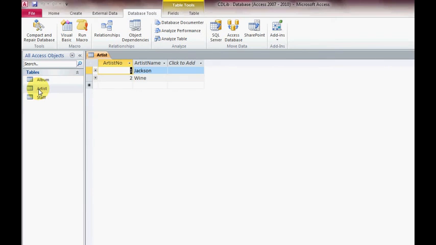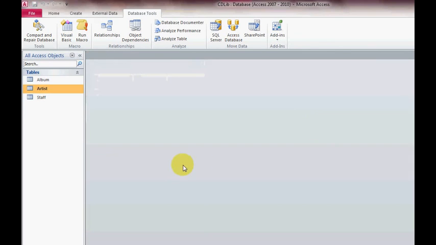Now first I'm going to go to my artist table, and this time I have to enter the number manually. So I have to enter 8, and maybe I'm going to enter James. I'm going to enter Pamela, and my primary key is 9. So I have 2 different artists, and I have to enter it manually since my artist number is a number, not an auto number. And then you save the table, then you can close the table.